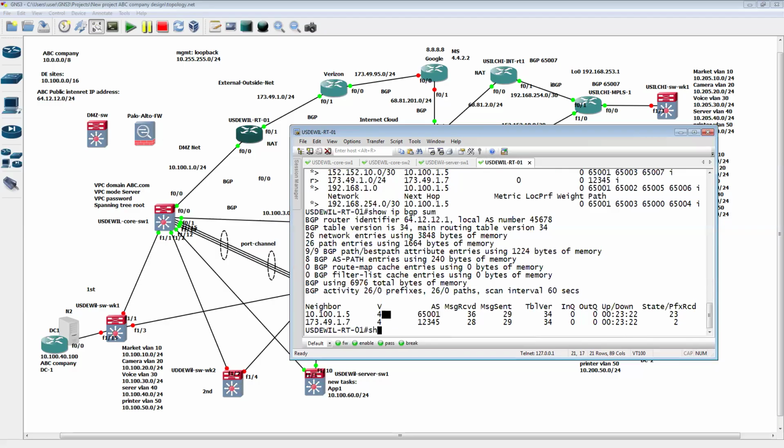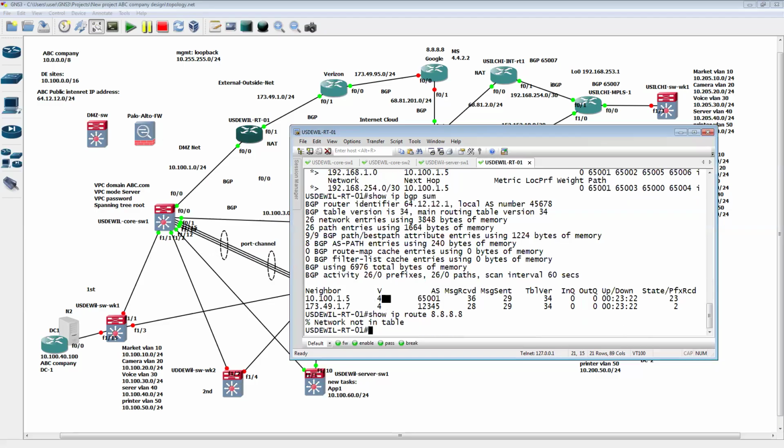So if I show IP route 8.8.8.8, it's not in the table. Okay, then do we have a default route? If we don't have 8.8.8.8 installed in the routing table, then we need to try to understand how this internet router goes out to 8.8.8.8, because the network is not in the table. Every time, your brain already starts thinking.